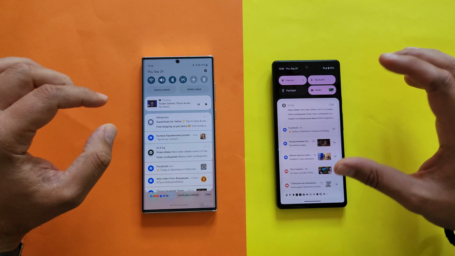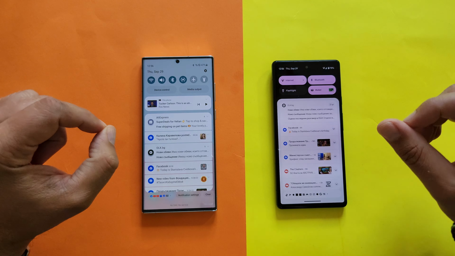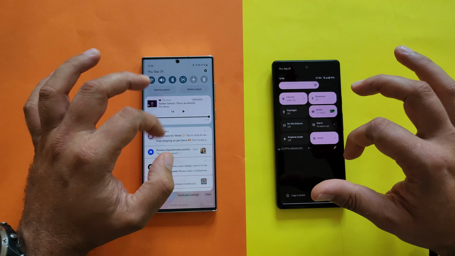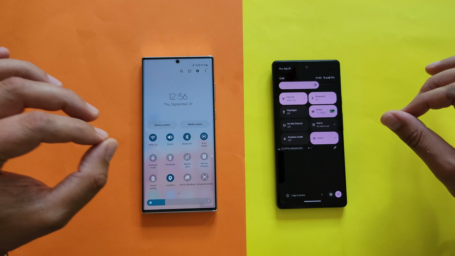Now guys, that's a bit weird. This video again is intended to focus on animations, but I need to touch base a bit on the design. So I'll do one more scroll and then we access the quick settings. And this is already boring.